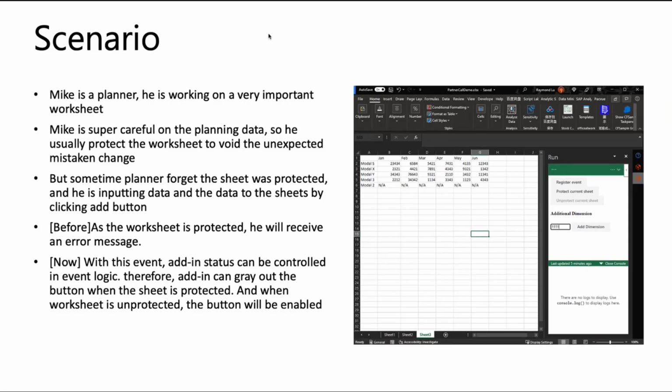Sometimes he forgets to unprotect it and then directly uses the UI to do the interaction. But at that time, they will see the error message, the thrown exception, and then have to handle that in the add-in. But with this event, the status can be controlled in the event logic. Therefore, they can gray out the button, instead of the end user making changes without knowing that this is actually not possible.